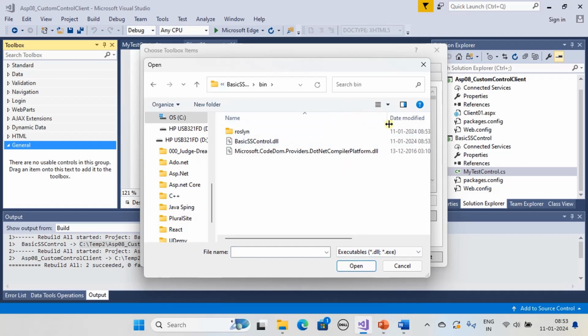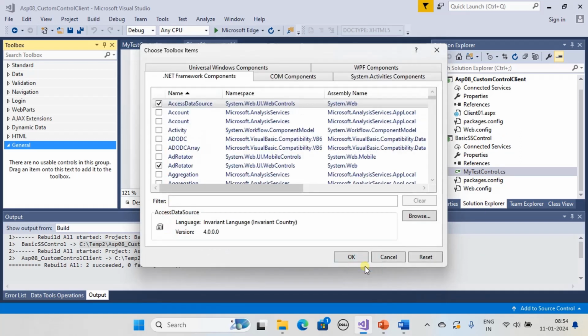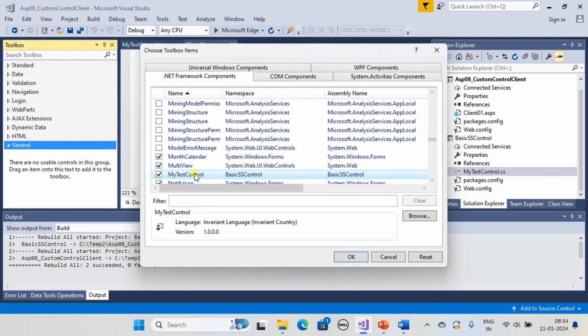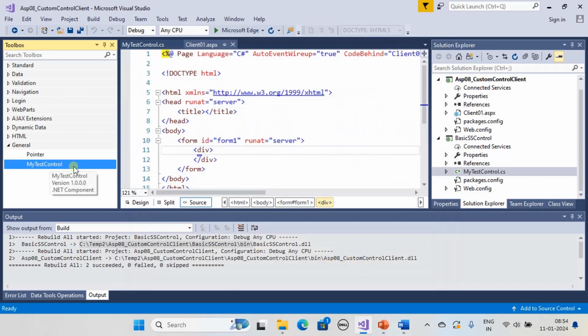If you see, there are two binaries, and in that, this basic SS control is what we created, right? Here you can see basic SS control, and that exposes the myTestControl control. Once I select the DLL, you can see that myTestControl is displayed. Namespace is basic SS control, and assembly name is also basic SS control. Our control name is myTestControl. Let's click OK, and you can see the myTestControl is displayed here in the toolbox.